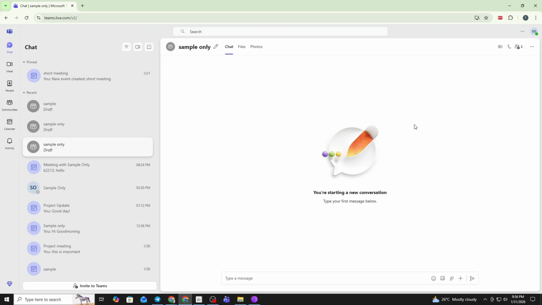If you need to add more people later, click the small plus icon beside the call icon at the top, select Add People, and choose how much chat history the new members can see. You can include no history, recent messages, or the entire conversation.